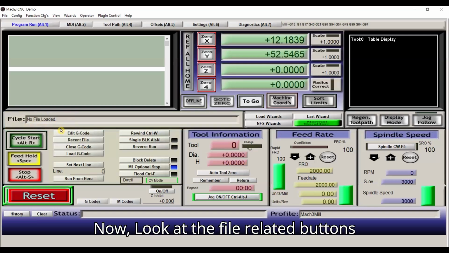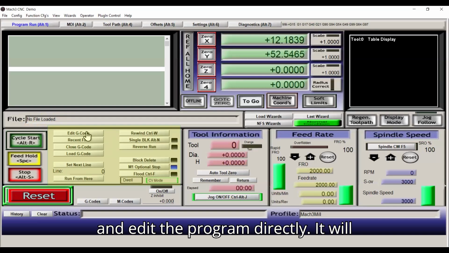Now look at the file related buttons here. The Load G-code button is used to load a new G-code file into Mach3. The Edit G-code button is used to open and edit the program directly. It will open the G-code program in Notepad. Close G-code removes the currently loaded file, and Recent File lets you quickly open previously used files.